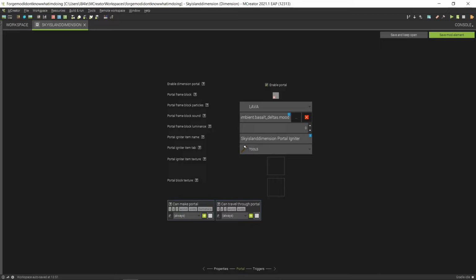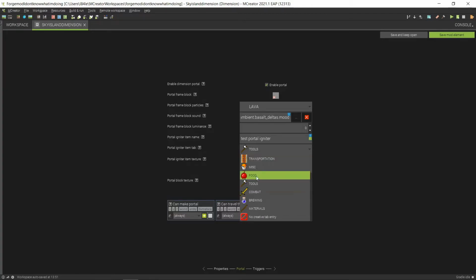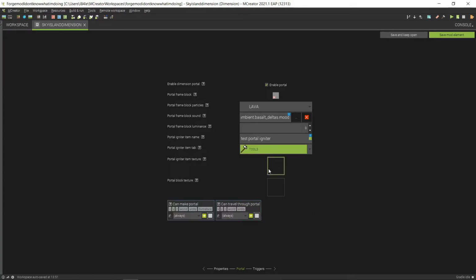So this is where you can select the luminance of the portal frame block. I'll set mine to 0. And then here you can select your dimension portal igniter. So I'll just say test portal igniter. And then we can select which tab to put it in. You can also have it in a custom tab if you've made one.